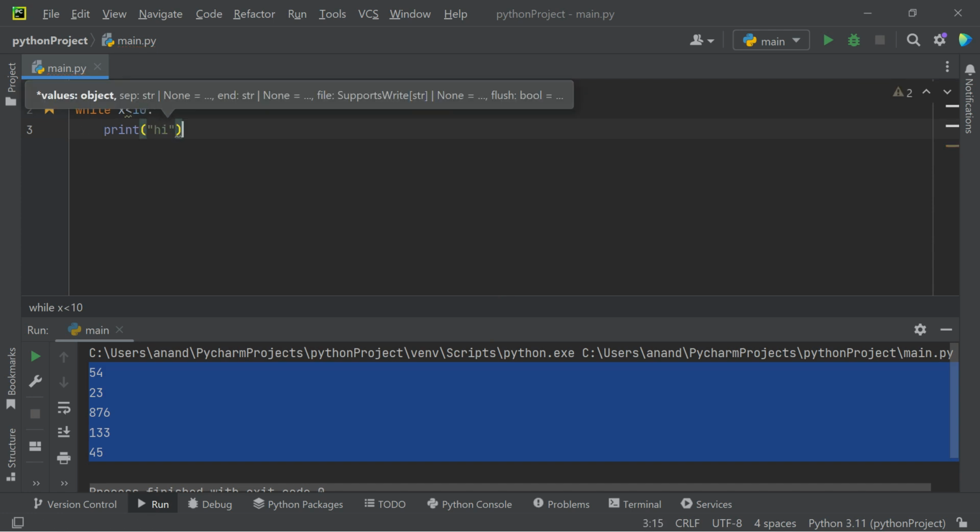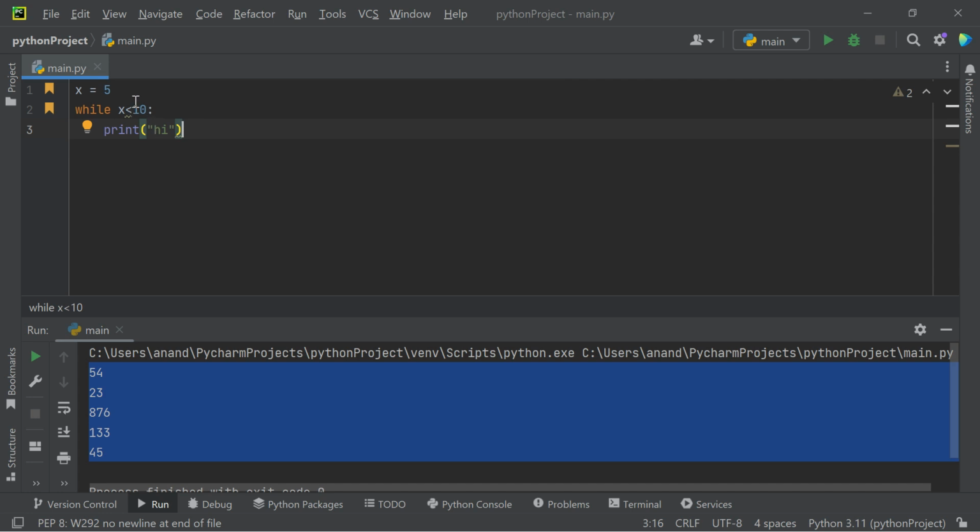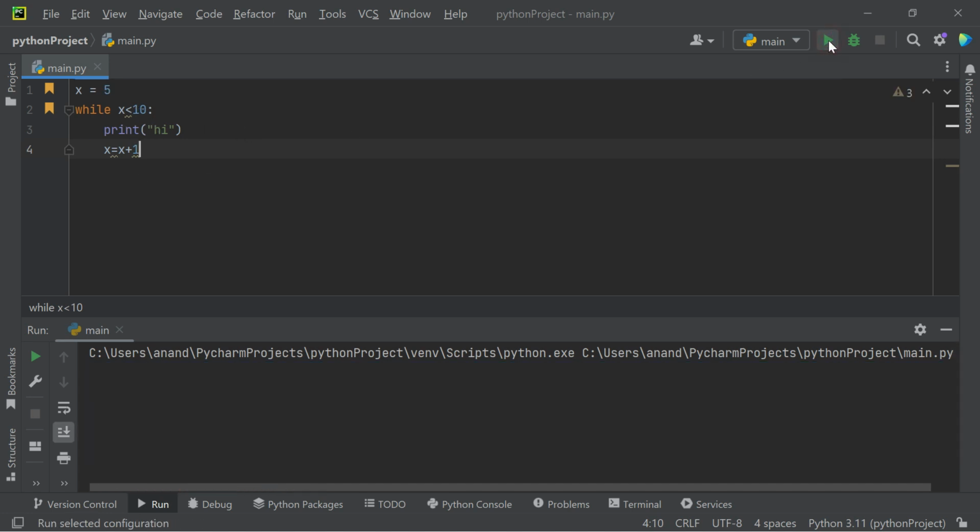Print high. But how will this x get incremented, or how will this condition fail? As x is equal to 5, it is a constant and it is less than 10, so this condition will always be true and this loop will run infinitely. So for this we can just increment x, like x is equal to x plus 1. Now x will be incremented and it will be printed 5 times. So let's run this and see. 1, 2, 3, 4, 5. We have 5 times high.